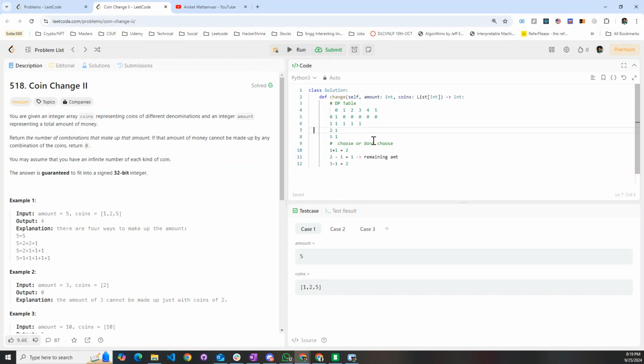Same goes for 4. In how many ways can we do this? If you don't choose it, it's 0. Plus, if you do choose it, 4 minus the denomination that we have chosen, that is 3. 4 minus 1, 3 is the remaining amount, and 3 can be done only in one way. So this also becomes 1. Same goes for 5, right? So that's how we do it.